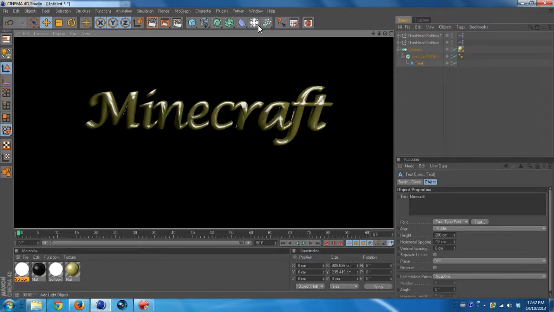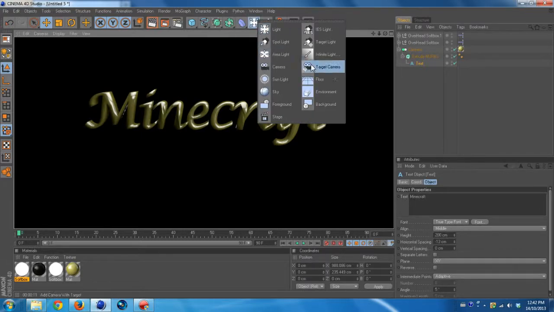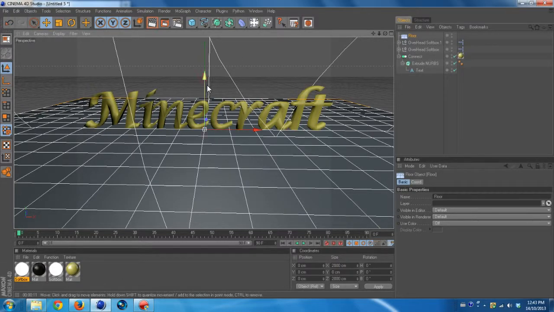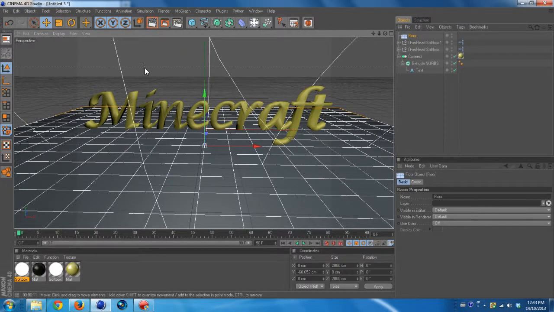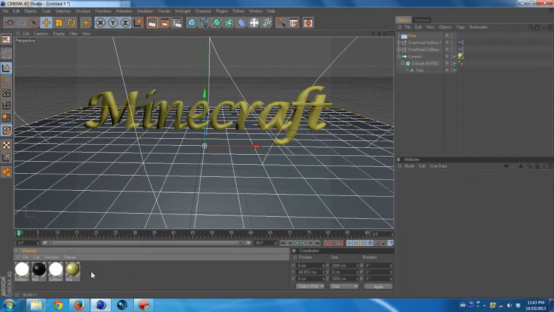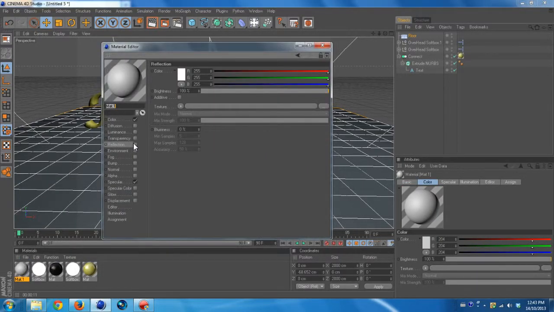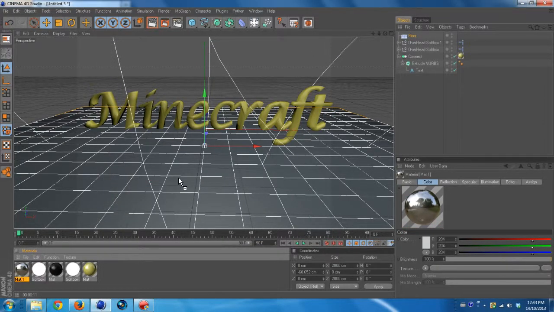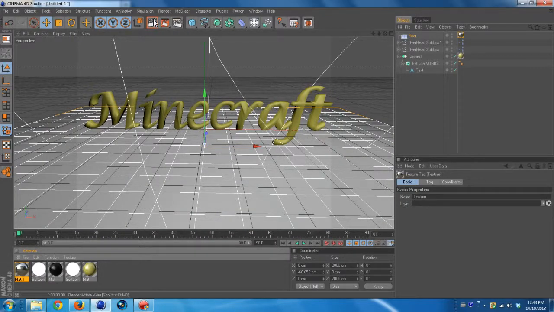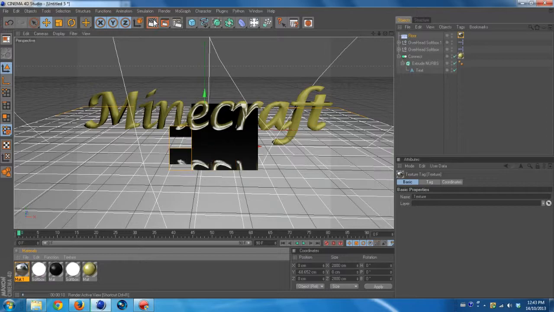Or if you want to do something like this, you go add a floor in there, bring the floor down, then add file, new material, break out the new material, go reflective, leave it at brightness 100, and then whack that onto here, and then render that out. And there you go, you could also do something like that.